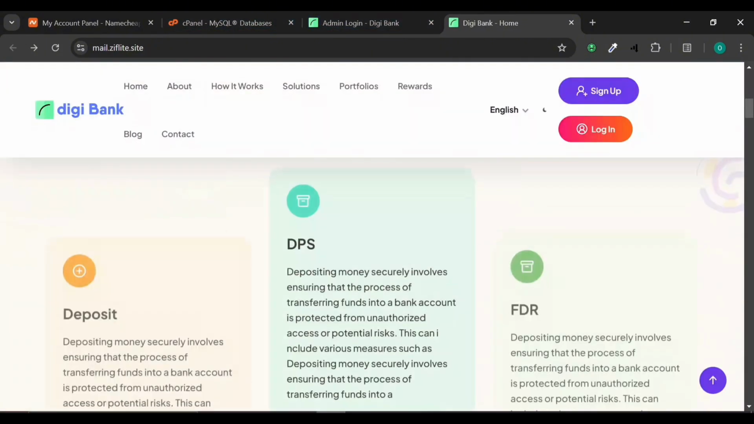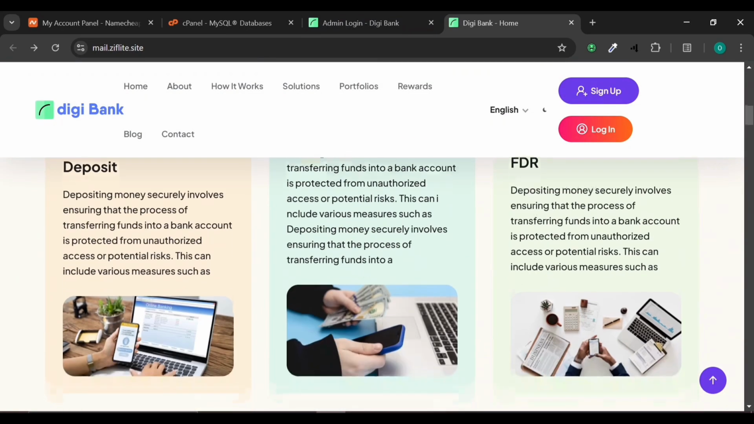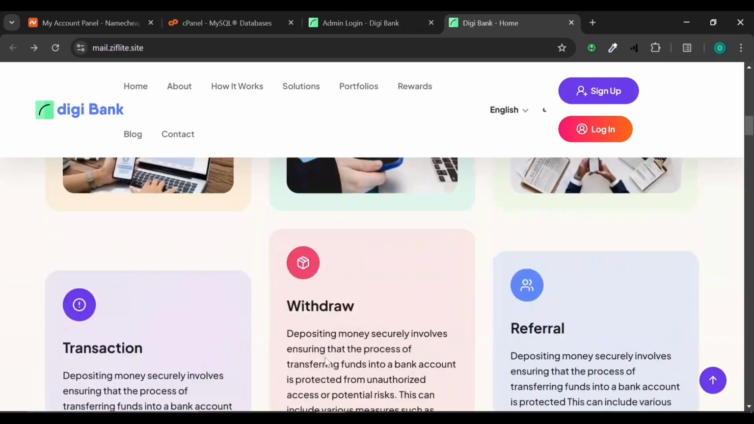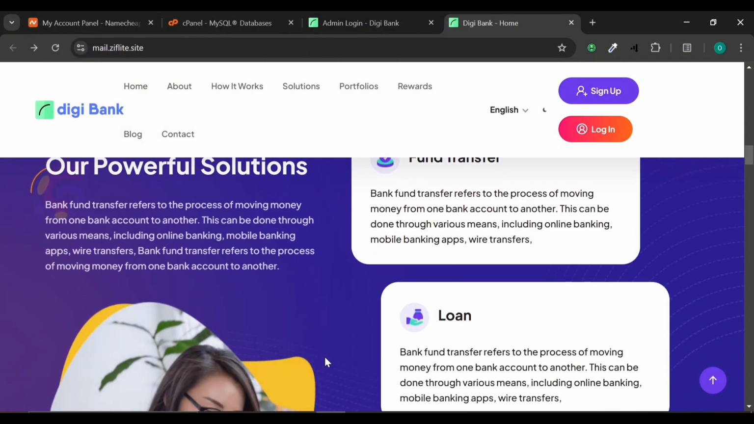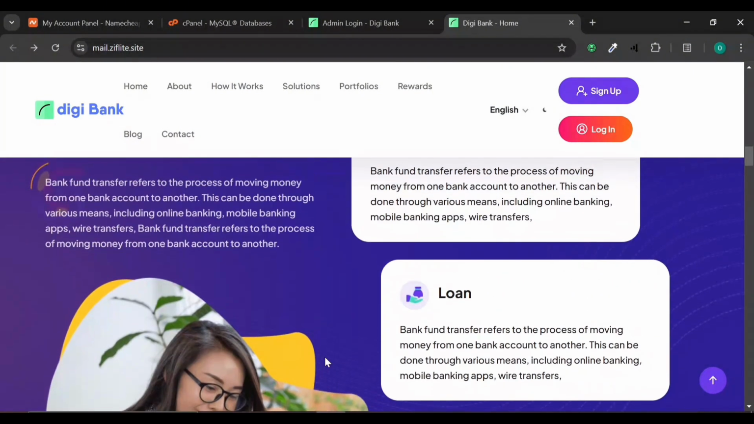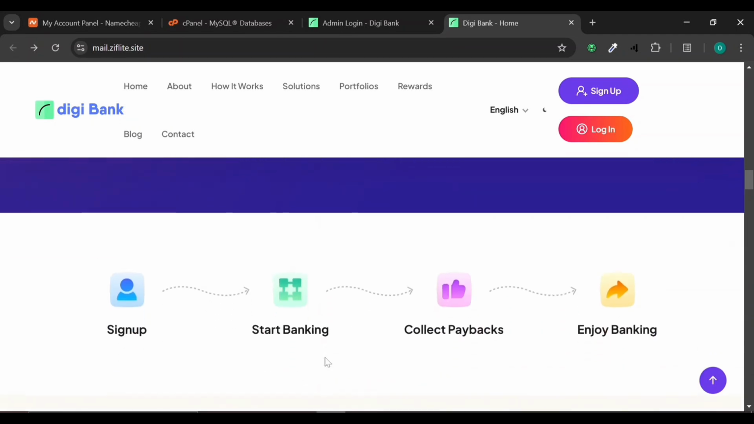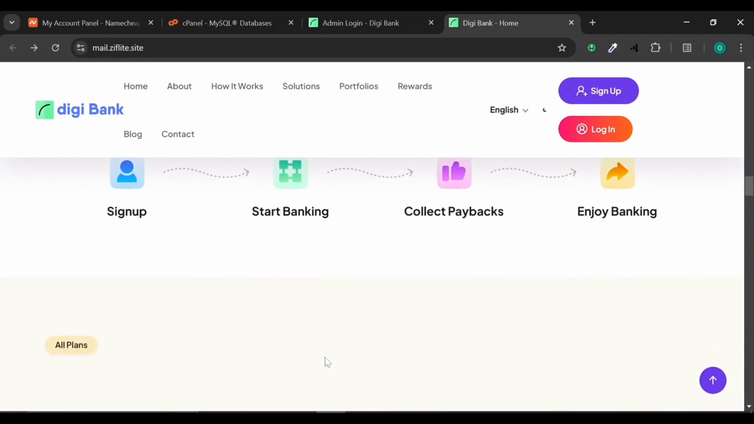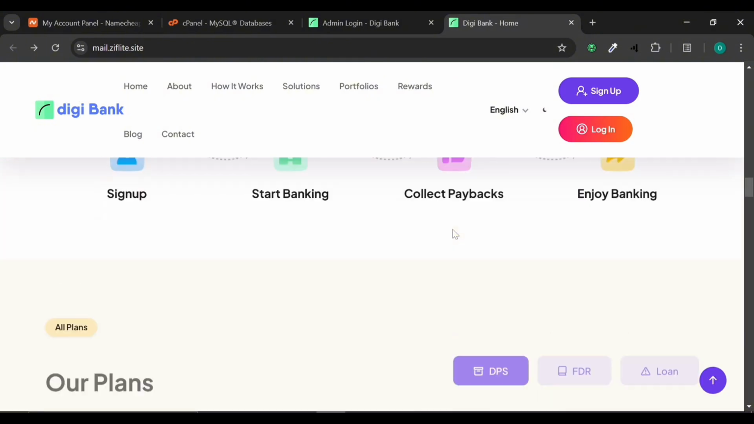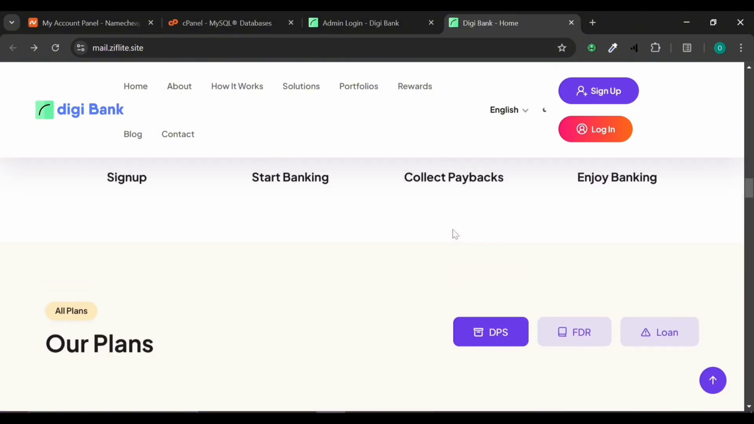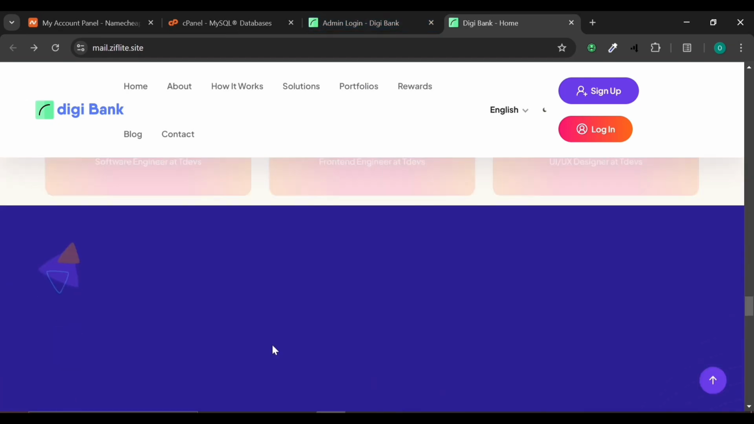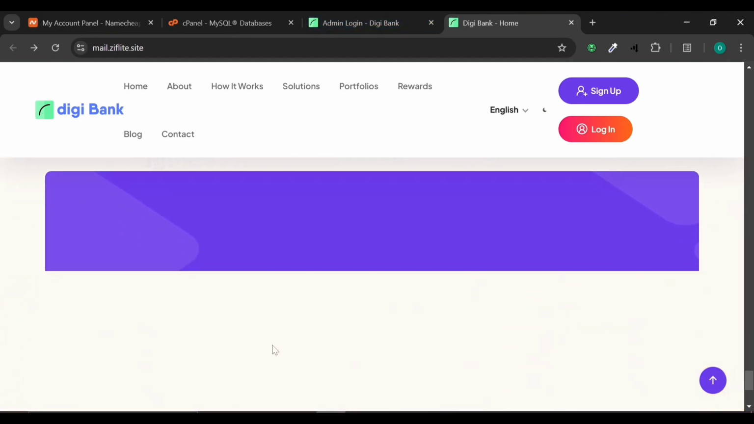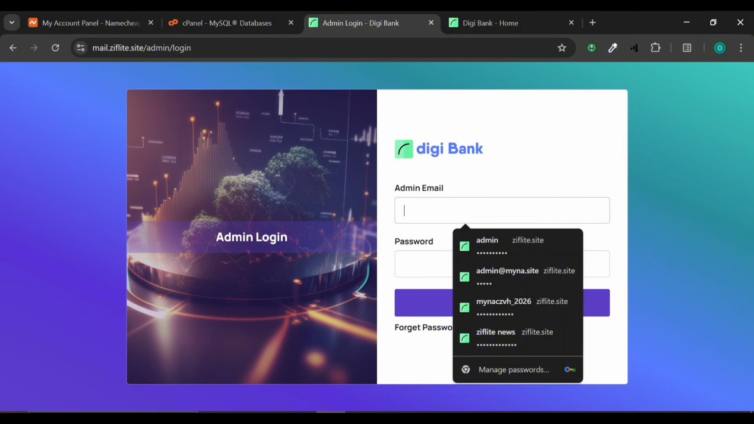Right, you would see it comes with a lot of features. You have your deposit, you have your DPS, your FDRs, transaction, withdrawal, our powerful solution, fund transfer. Your users can transfer funds, can take a loan, can use your system to pay bills, so basically the process is to sign up, start banking, collecting payment, and enjoy banking. So it's a beautiful thing. All right, it also comes with plans and all, but you could do well to just go through all of this yourself after installing. But let's go into the admin aspect.